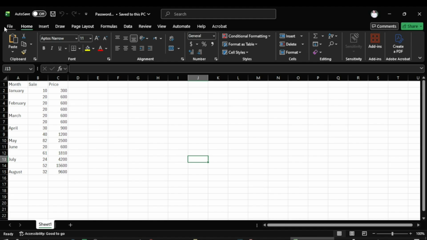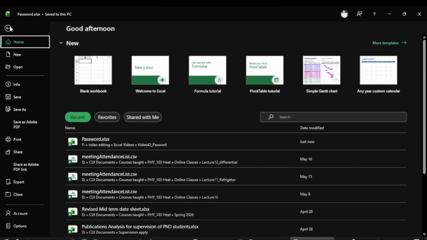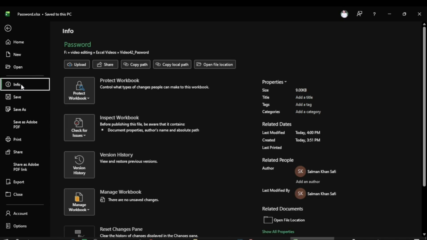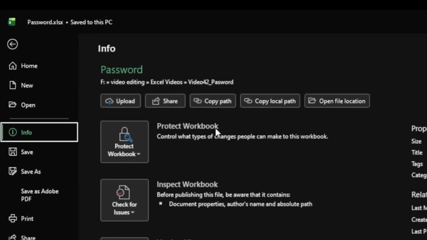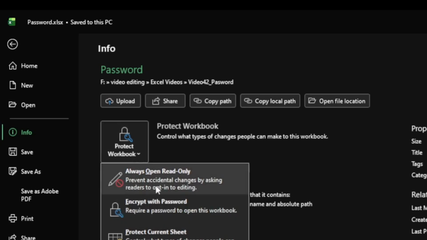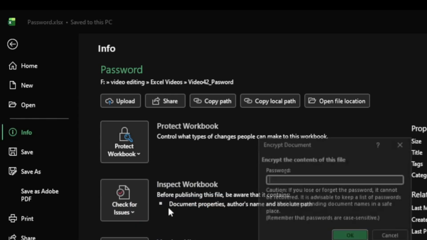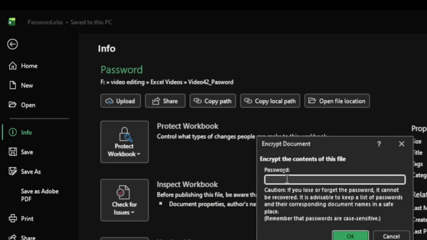And that I can do by first coming to the File tab, and on the File tab come down to Info, click on it, and here in the first option, Protect Workbook, I click the drop down menu, and I come down to Encrypt with Password. If I click on it, this dialog box opens, and here I want to enter my password.